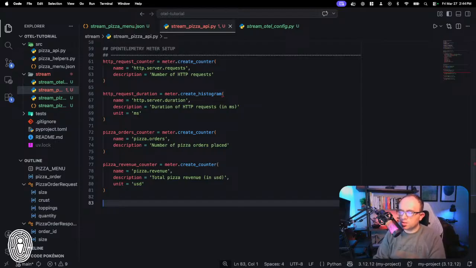All right, so next up, pizza order value histogram equals meter dot create histogram.